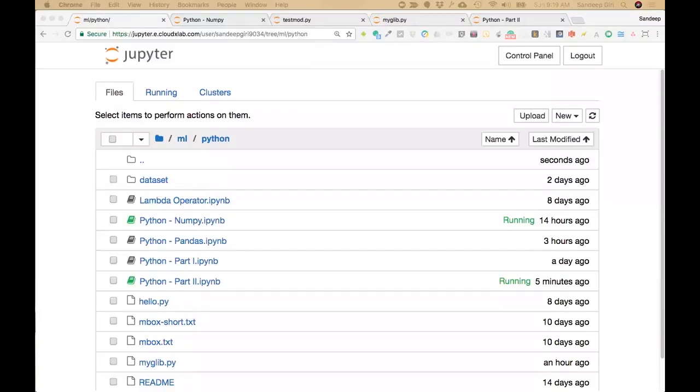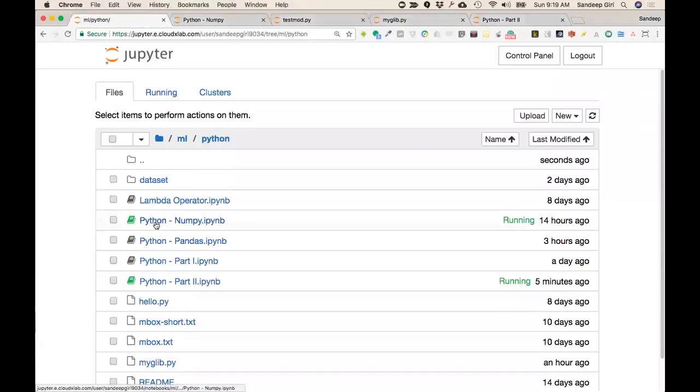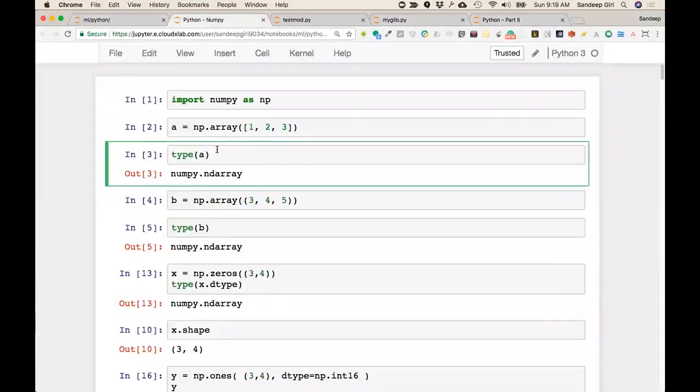Okay, so yes. All right, so I've deleted that extra one, and now there is only this Python NumPy. In this, almost everything is there.